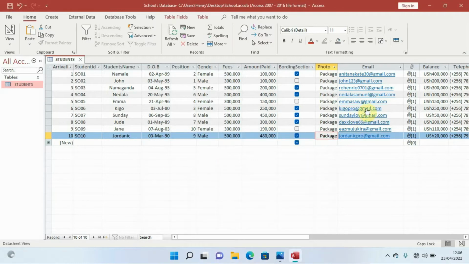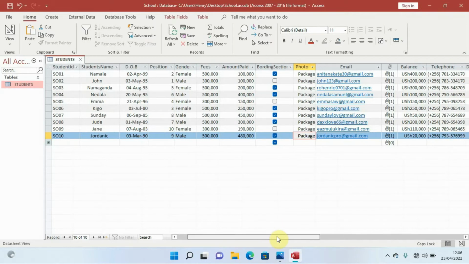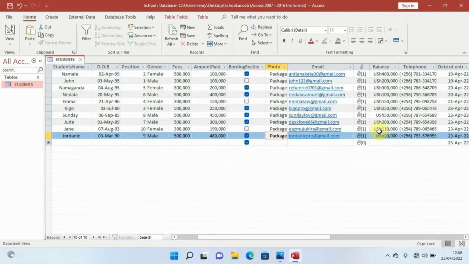We also had another column for the emails, and this is how we entered them. We also had another column for the attachments, and I managed to add only one attachment to that column. So let's scroll through and look at the remaining data. Of course, I've already talked about the balance. It was a calculated field, subtracting the fees and the amount paid.